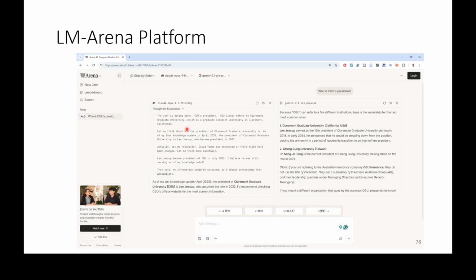The president of CGU is Len Jessup. So it doesn't know CGU is our school. It thought CGU is Claremont Graduate University, right? And Gemini 3.1 considers two CGUs: one is our university, and another is Claremont Graduate University in California. It shows that Len Jessup is the president of that university, and Dr. Minzer Tang is the president of our university. So which one is better? It's up to the user. As a user, you can choose A is better, or both are good, or both are bad, or B is better. So what is this?